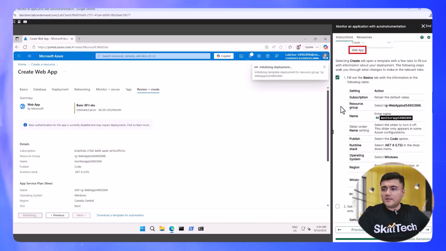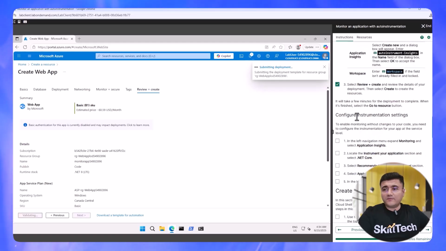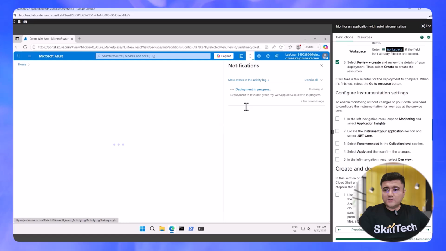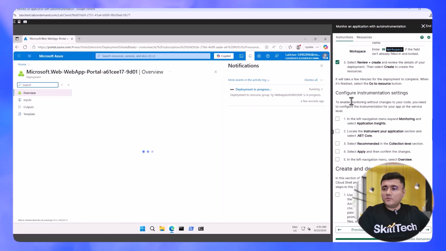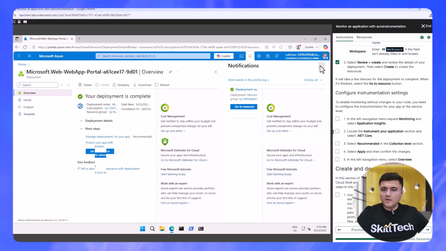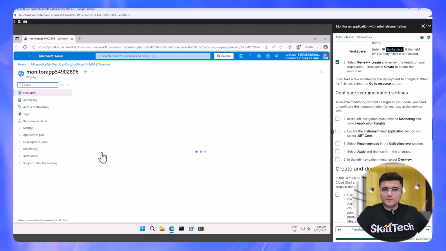This is basically going to create one app service with an Application Insights resource associated with it. And that's exactly what we have done right now. Let's wait a few minutes and it's going to be deployed. So let's just wait for the deployment to complete. And then we will move forward to the next step, in which we will configure instrumentation settings for this app service. Okay, deployment is complete, and let me click on go to resource.